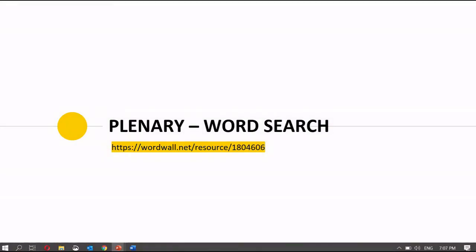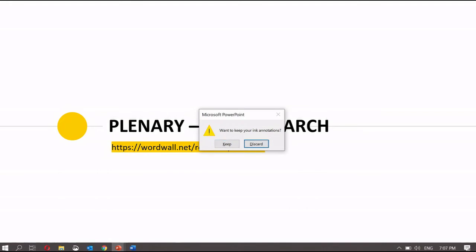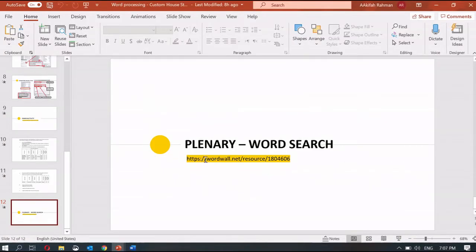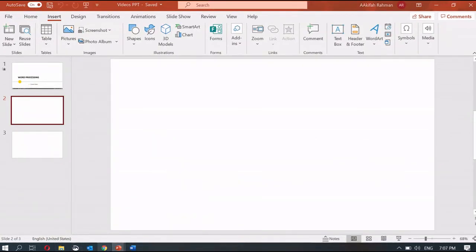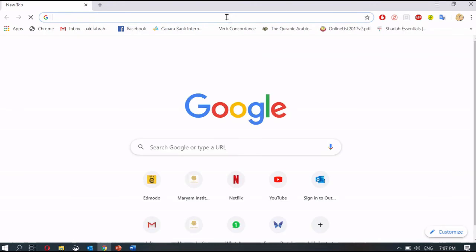Alright. As plenary for today, I have a word search for you. If you open this link on your computer, you should be able to play it. So let's see what this looks like.